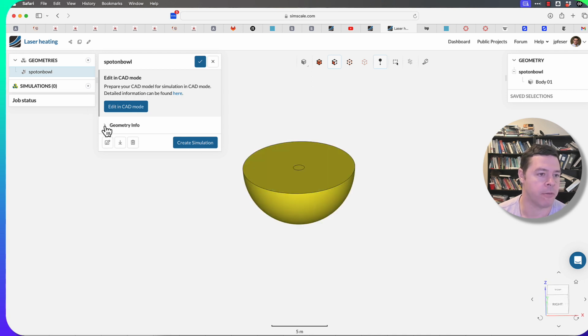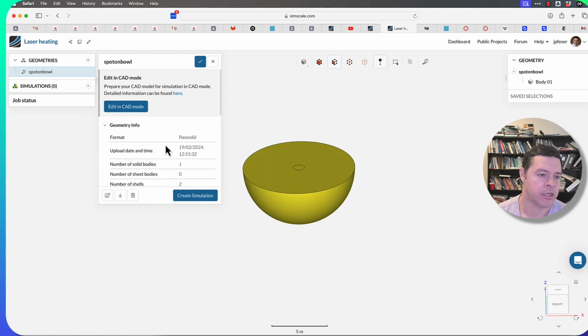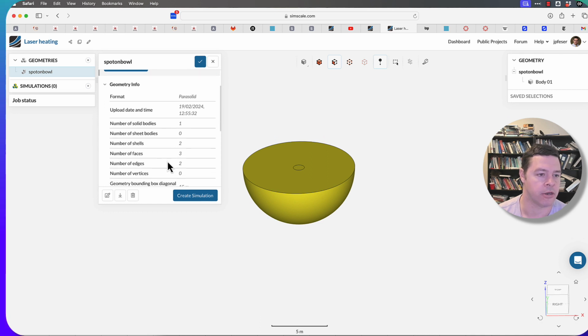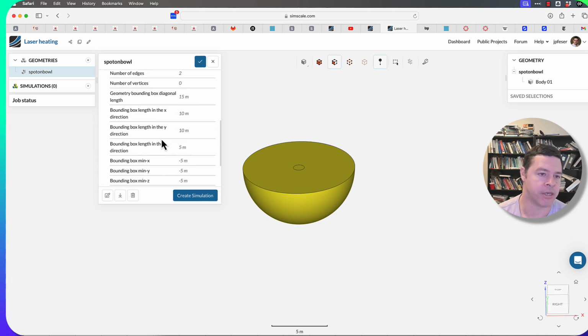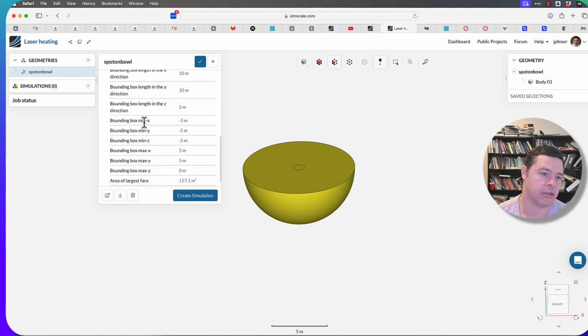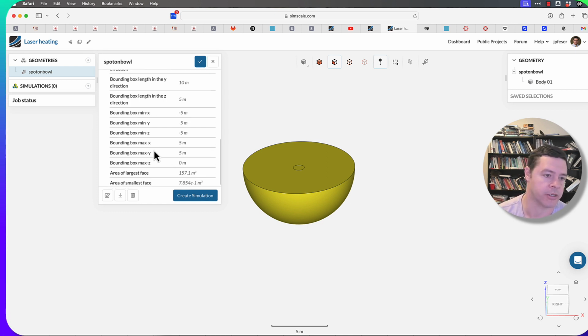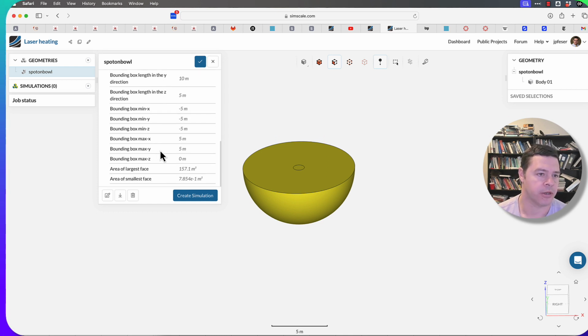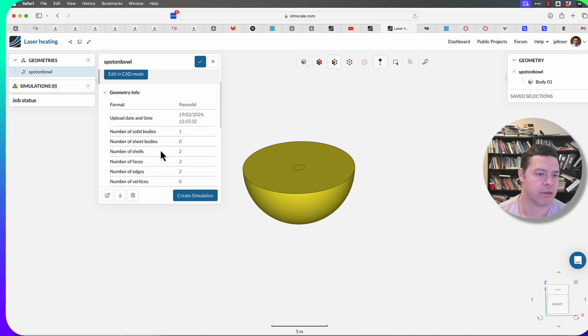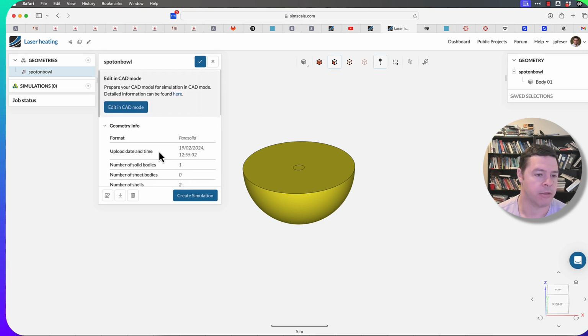If you want some info about the file that it brought in, some of the useful things in here include the dimensions. So, like, the bounding box, both the length and the minimum and maximum x values, for example, in absolute coordinates is useful. That's probably the most useful thing in here. If you ever want to extract a geometry from something that's in SimScale, there's a download original button here that'll download your file.